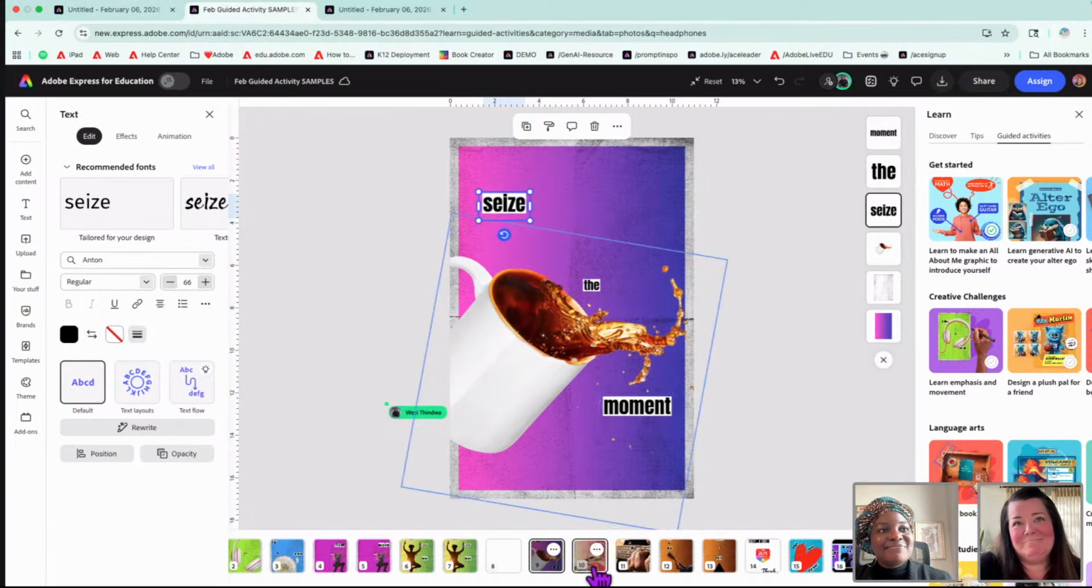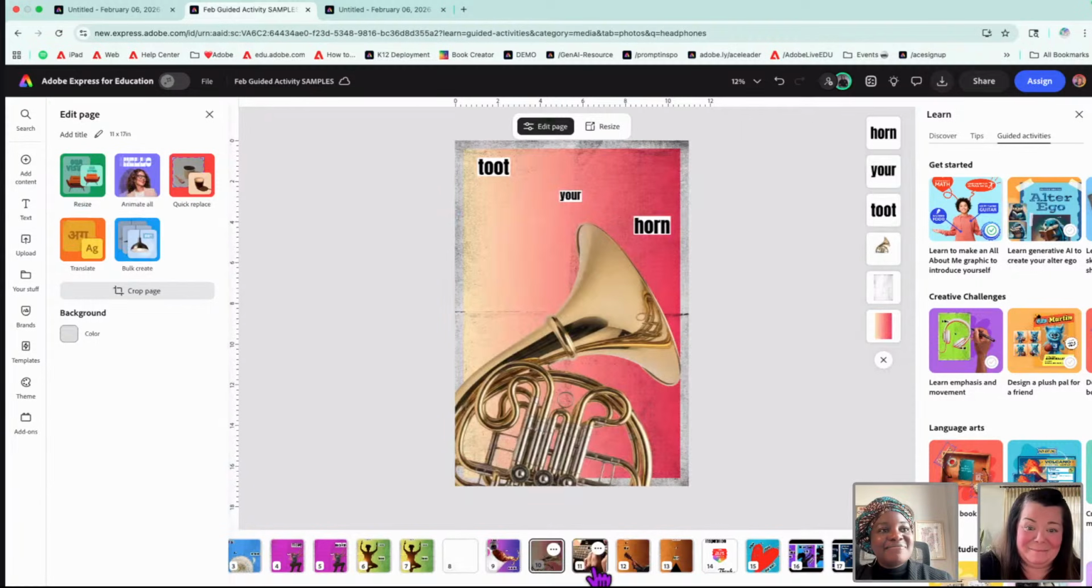This next one, Wesley, I made for my dad. I'll print it out and give it to him as a little Valentine card. Oh, so sweet.